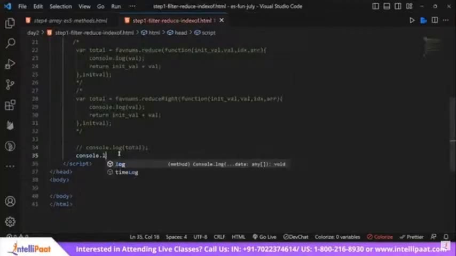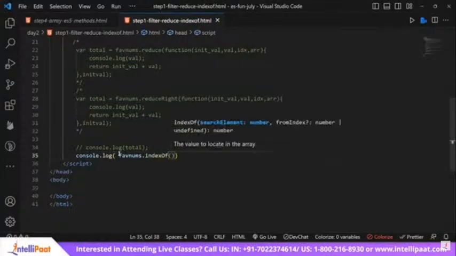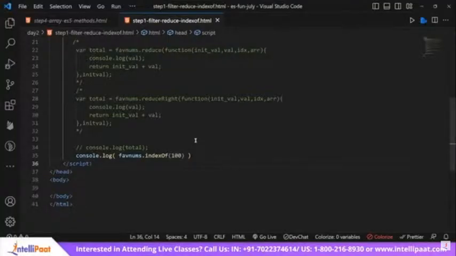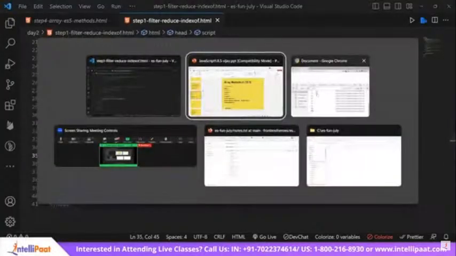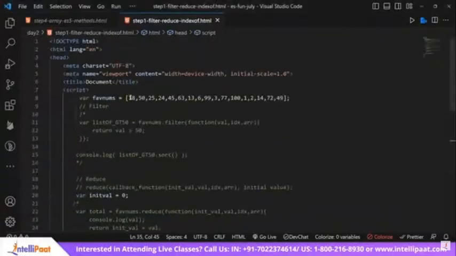Console log save nums dot index of 100. See, this index of does not take any callback function. Even if it takes a callback function, the purpose of the callback function is to return a number that I want to find in the array. So in this case, if I say index of, it will give us the index value of 100. Where is this 100 located? It says it is on the 11th index. Let's go check. 0, 1, 2, 3, 4, 5, 6, 7, 8, 9, 10, and 11. So we found it.